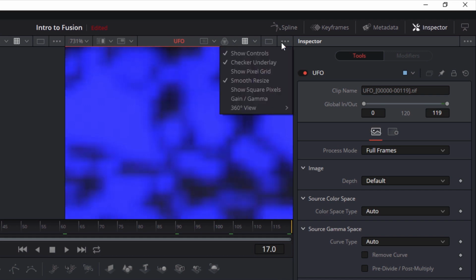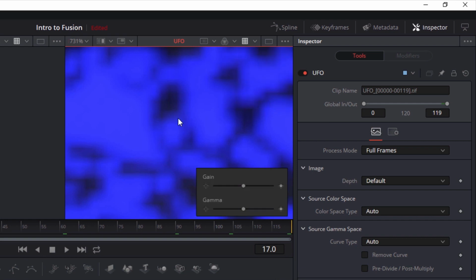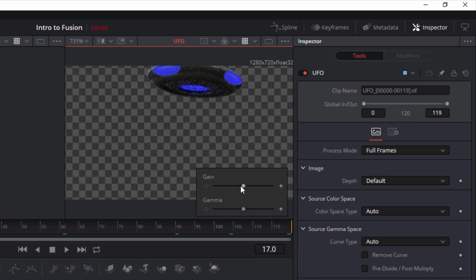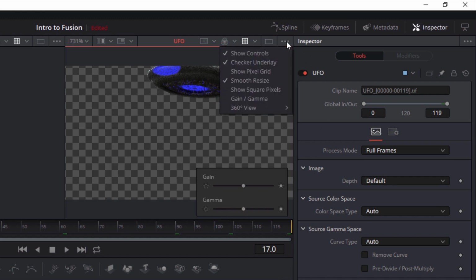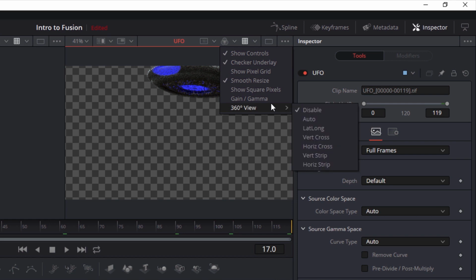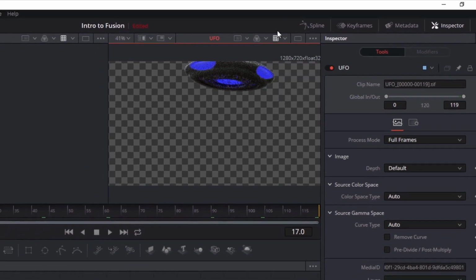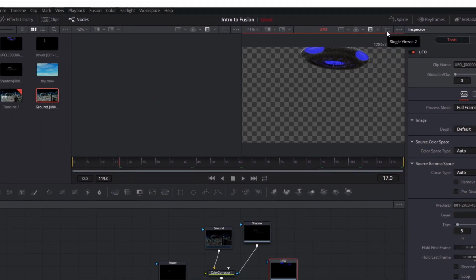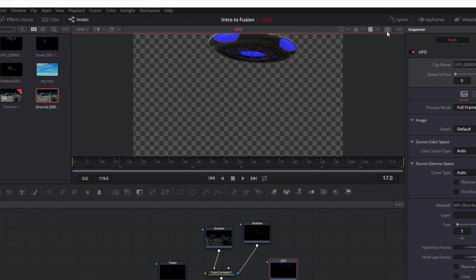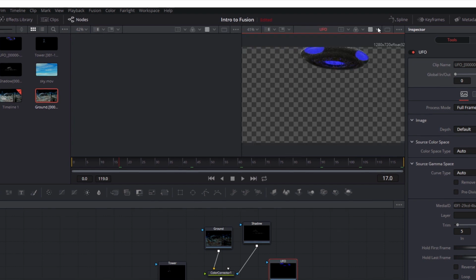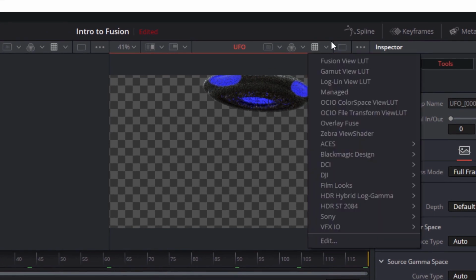Following that is the option to display gamma and gain sliders, useful for identifying issues in the highlights and shadows beyond the dynamic range of your monitor. Notice, as with all controls in Fusion, clicking the small dot underneath a slider will reset it back to its default value. Finally, there's a menu option for interpreting 360 image formats when working with 360 video and VR headsets. Following this is a button to collapse to a single viewer if desired, which then brings us to perhaps the most important menu for the viewers, the Viewer LUT.